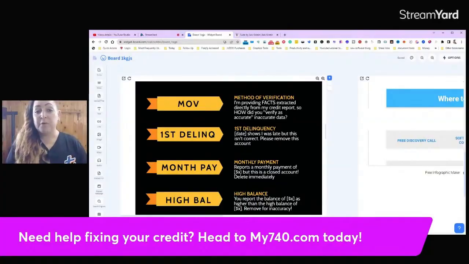Then monthly payment. Report a monthly payment of X, but this is a closed account. Delete immediately. Once closed, there should not be a monthly payment on there. If it is a charge off, there should not be a monthly payment. If it is a collection, there shouldn't be a monthly payment. Speaking of collections, there should be no past due, no late payments, and no limit.